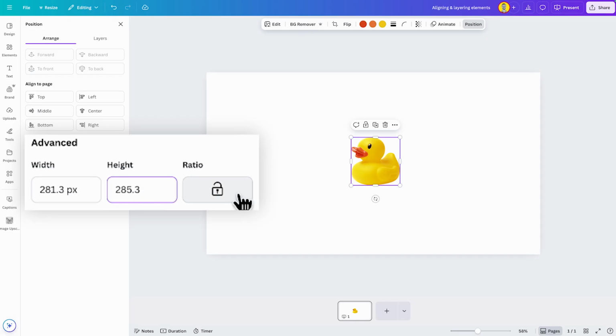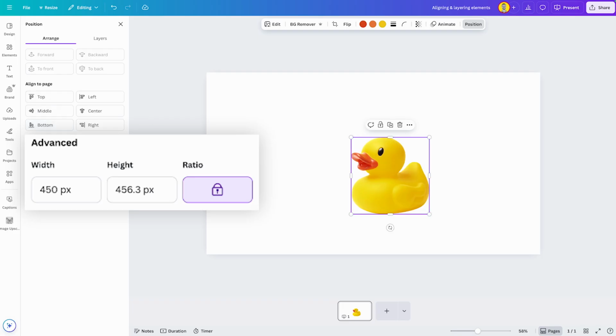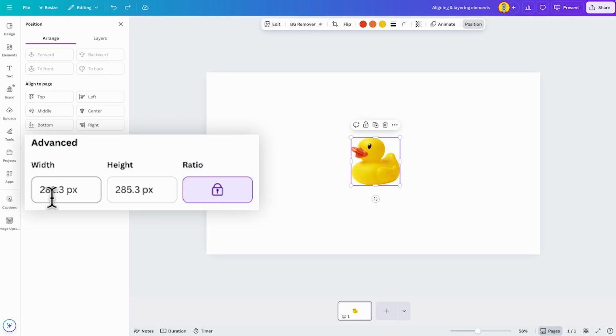Just be aware that if you want your duck to keep the same dimensions or the same ratio, you will want to click on that little padlock to close it so that you lock the ratio. And now let's say I want to scale it from 281 to 450 and hit enter. So you see my duck has been scaled without a problem. Now let's go back. I'm just going to go back to 281.